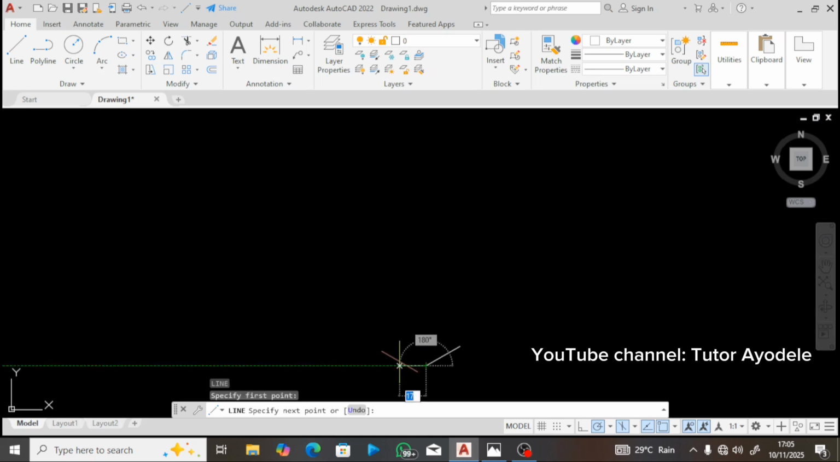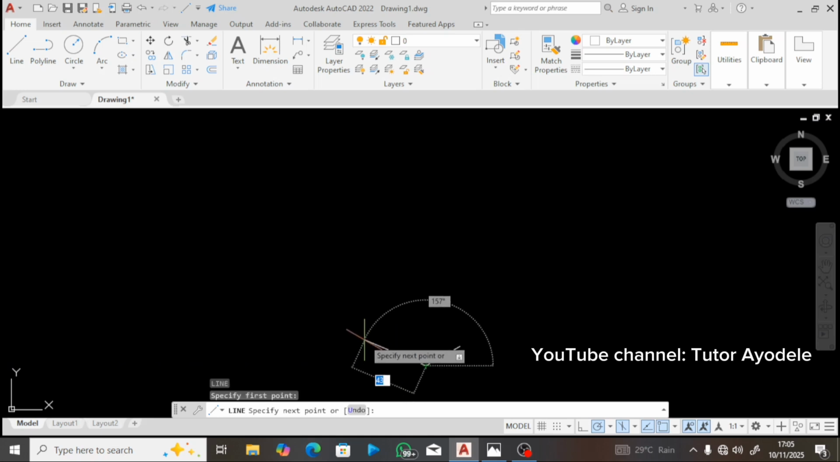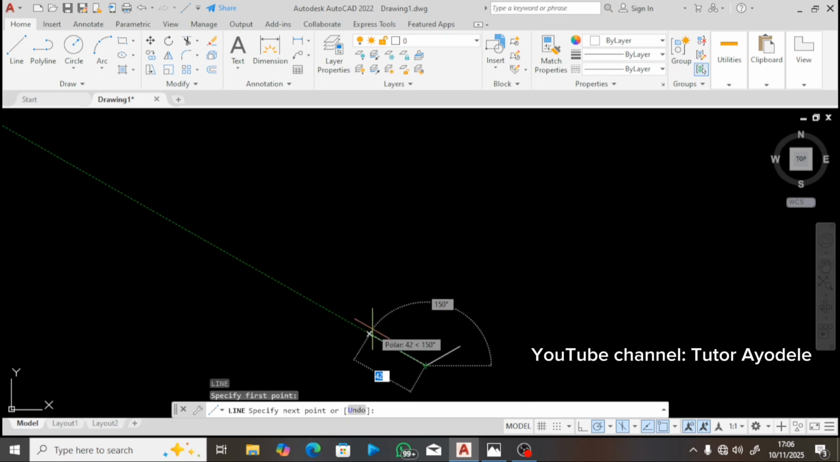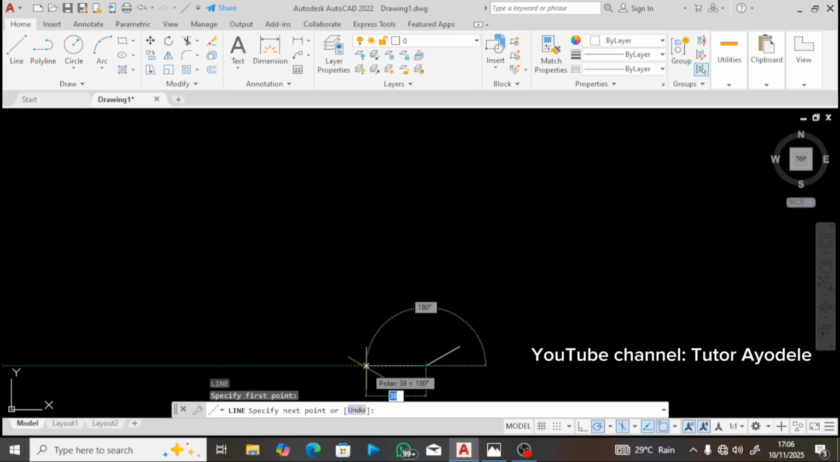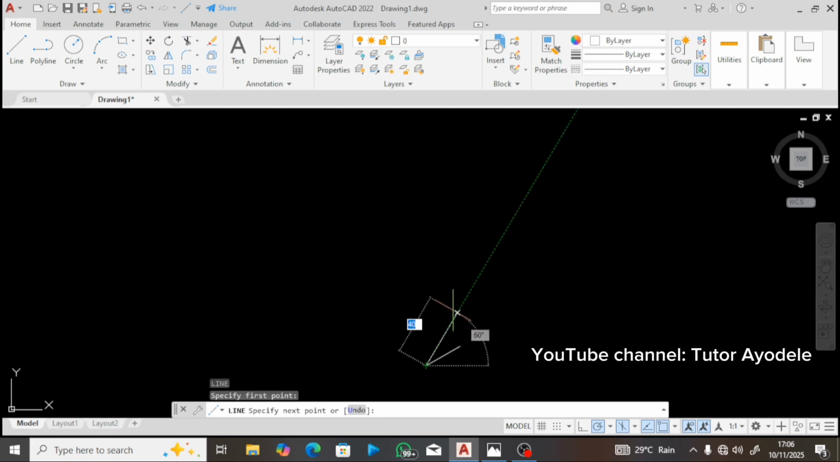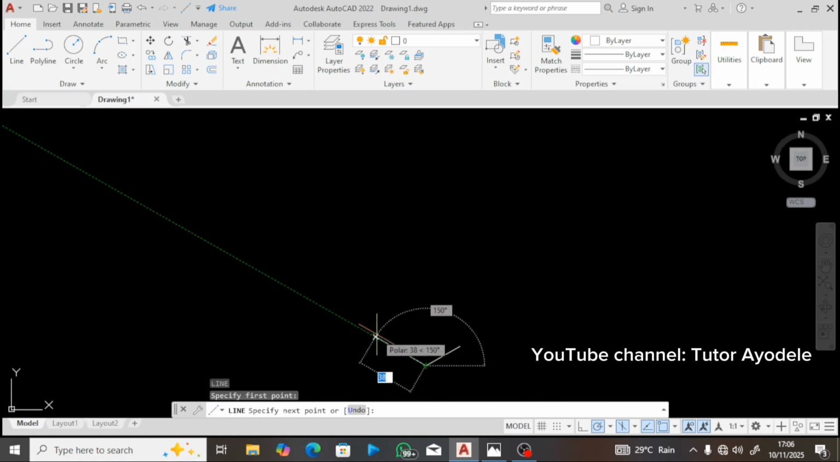So I'll go like this by 30 degrees. This 150 degrees must be in 150 degrees. Why? Because from here to this part, it is 30 degrees. But if I come in like this, it will be 150 degrees. You understand what I'm saying? If I'm coming like this, it will be 150. But if it is like this, from here to here, it will be 30 degrees, so it's still the same thing as 30 degrees. So I will type 40. Click enter.